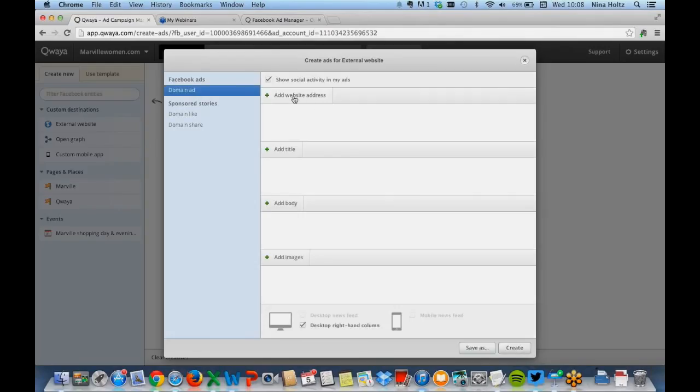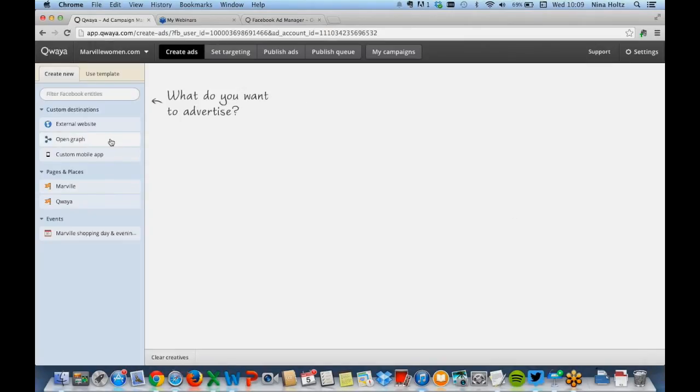Here you can see you have the website address, the title, body text, and images. And here you can add multiple. You just add your website address, then you can add multiple titles, multiple body texts, and multiple images. You can also save it as a template down here. You can also create open graph sponsored stories, and if your mobile app isn't registered with Facebook, you're able to create custom mobile apps here.